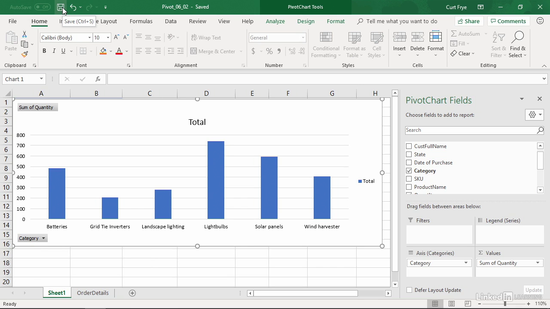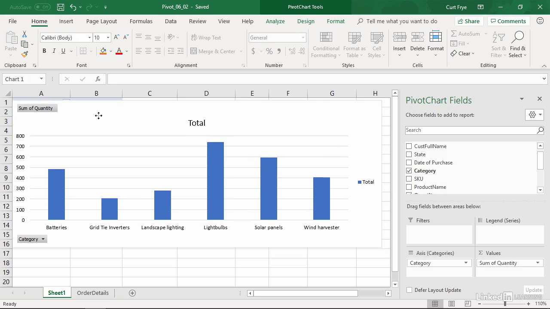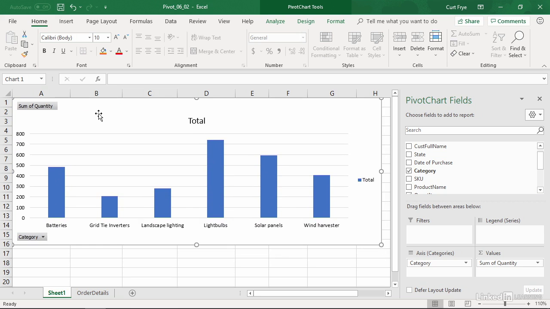My sample file is pivot0602, and you can find it in the Chapter 6 folder of your exercise files collection. This workbook contains a data source on the order detail sheet. I'm on sheet 1, which has a pivot chart built from that data. And also, if I drag the pivot chart down, you'll see that there is a pivot table in the background as well. That's what provides the structure and reorganization for the pivot chart.